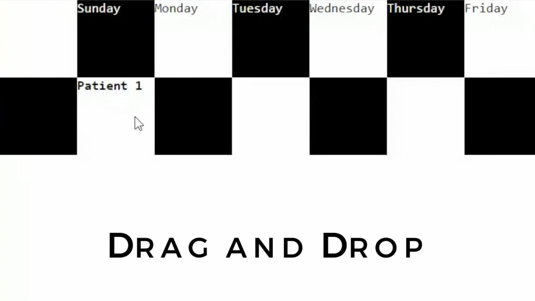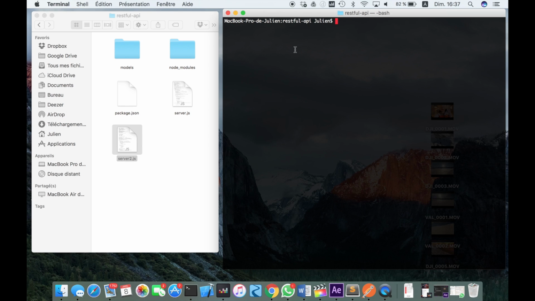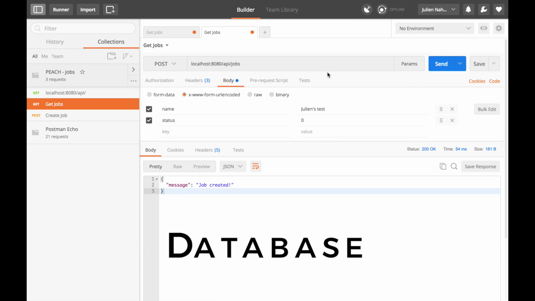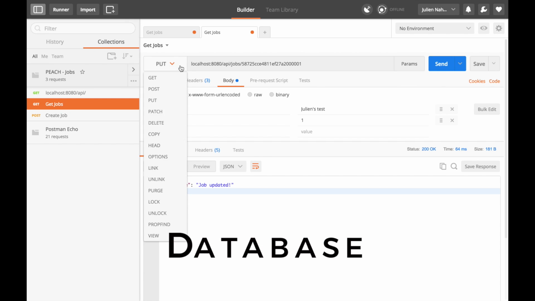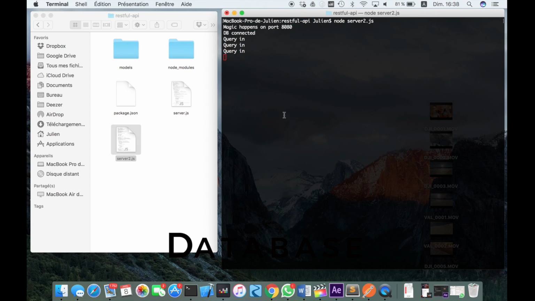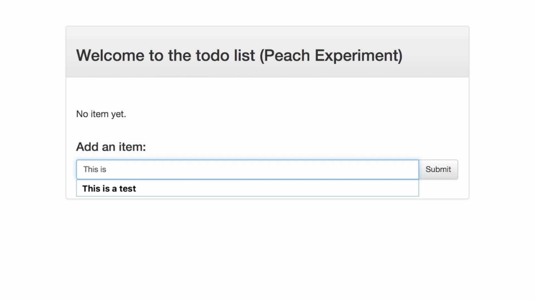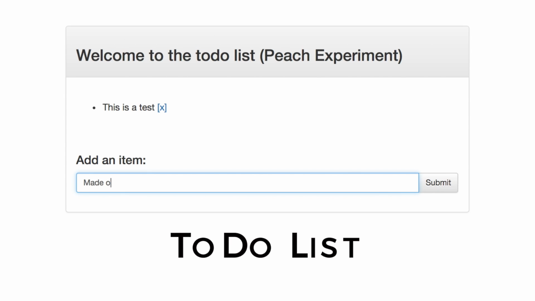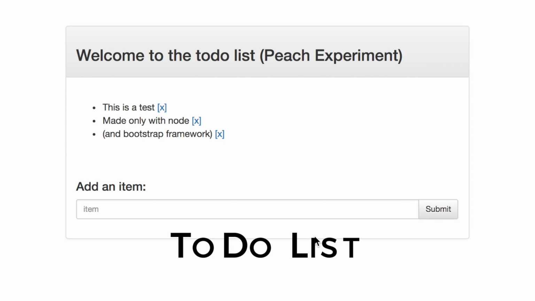Drag and drop. This is an experiment for the drag and drop mechanism for the scheduler, using the React DND library. Database. This experiment was built using MongoDB and Node.js. It basically is a RESTful API to create, read, update and delete data from the jobs list database. To-do list. This experiment was made mostly to discover Node and get familiar with its packages, mostly Express.